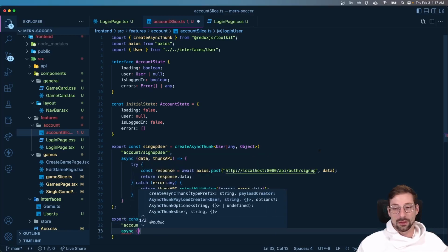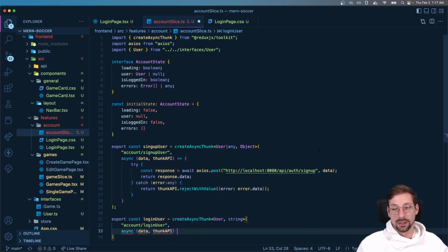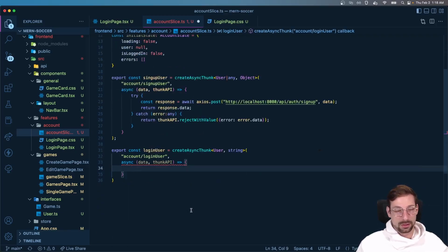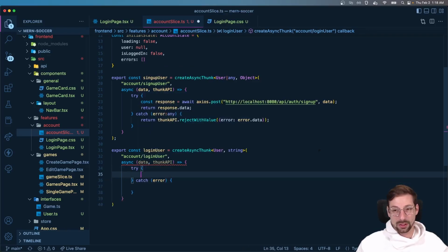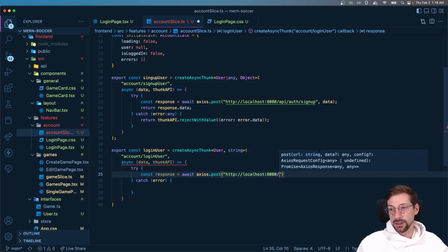This will be asynchronous, where we're going to be passing data, and we will declare the thunk API in order to dispatch actions within our method. So I'm going to create the try catch clause. Same thing, response equals await axios.post http localhost 8080/API/auth/login, and we're going to pass the data there.